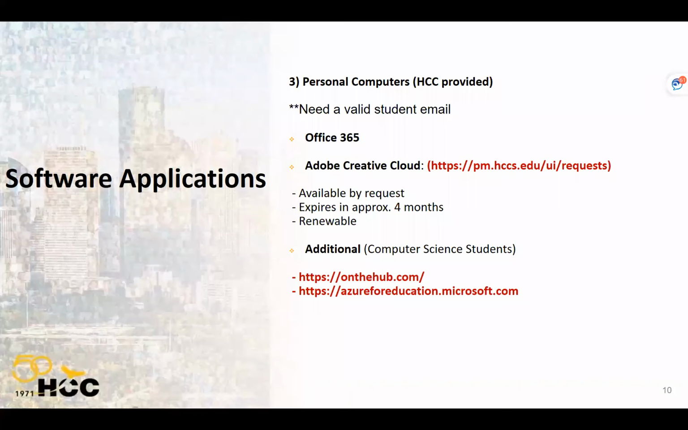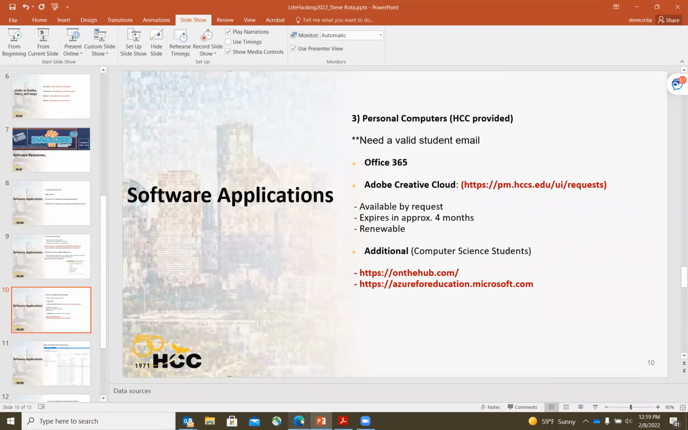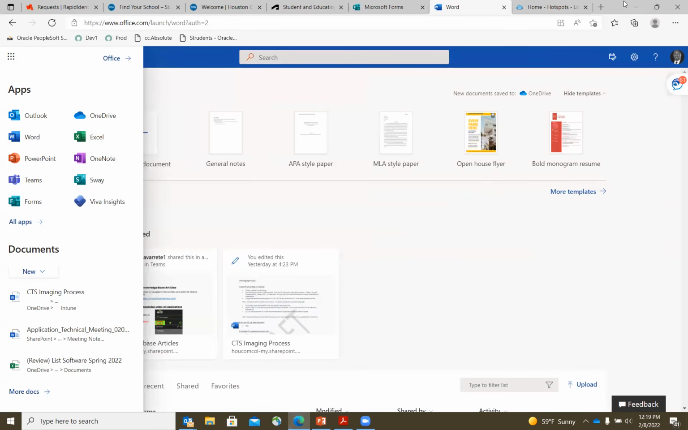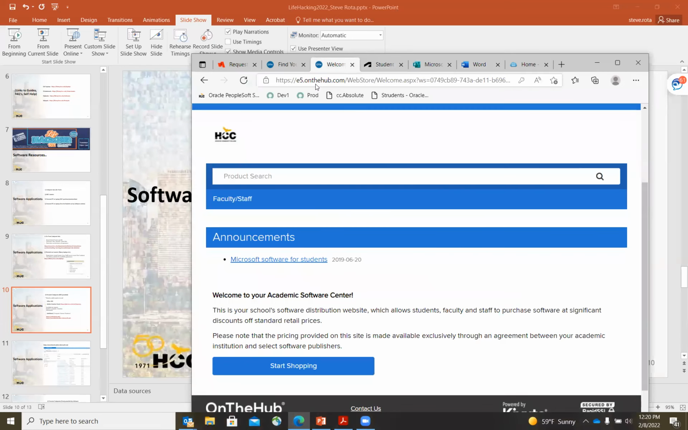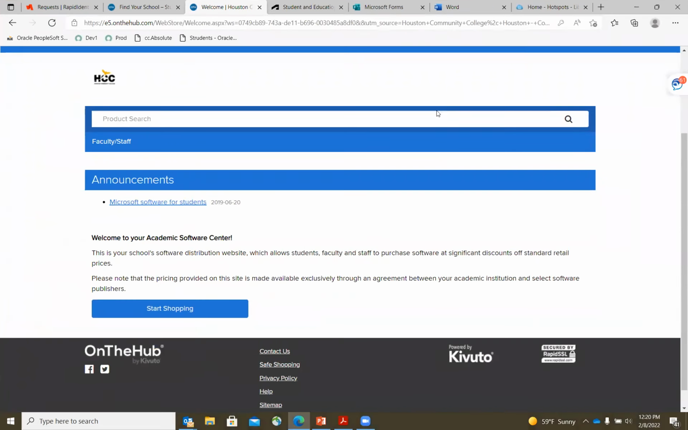So in addition, different departments also provide software applications. One of them is computer science. So on the hub, I'm not sure if we have computer science students here, but onthehub.com is one that provides several applications for computer science students. Let me see. I'm going to be signed in as an instructor here, so I may have more than what you have, but here we go. This is onthehub.com. I'm signed in. I'm obviously faculty.